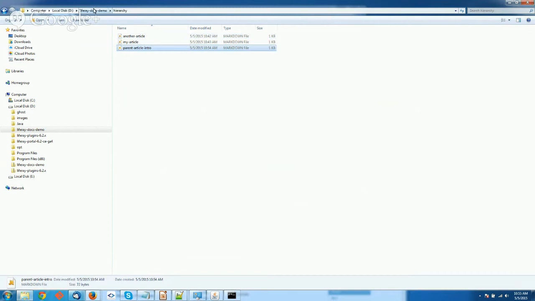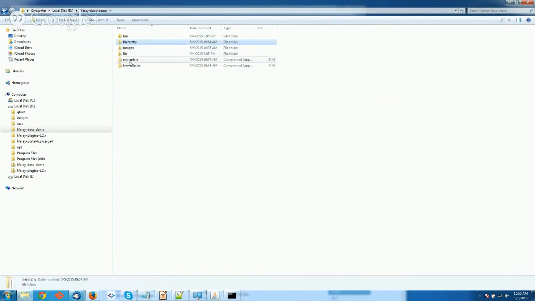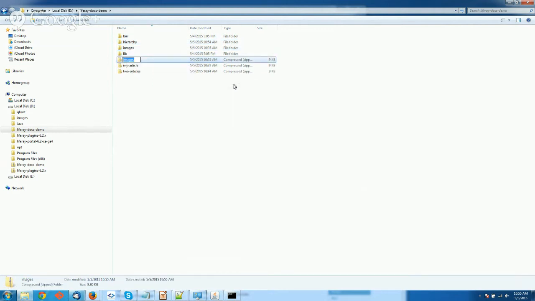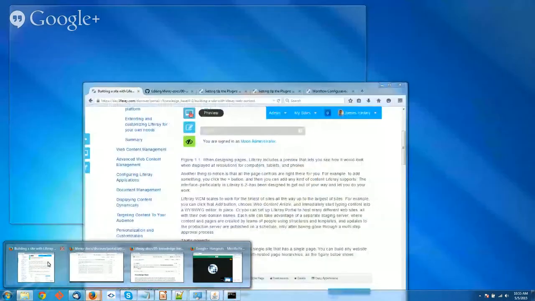Let's zip them up. All right, so it's nice and easy because I know this set of articles is in this folder called hierarchy. And then I'm going to select the images folder, and I'll send it to a zip file. My hierarchy. And we'll import it into our knowledge base.